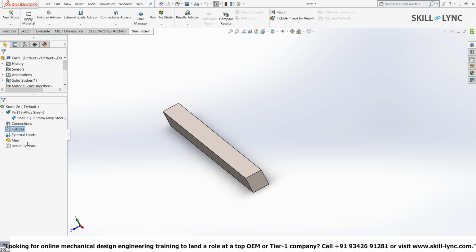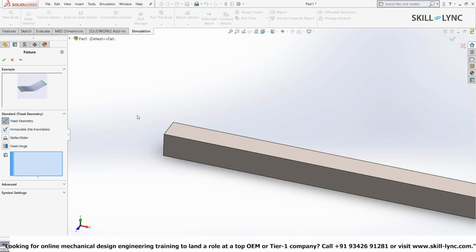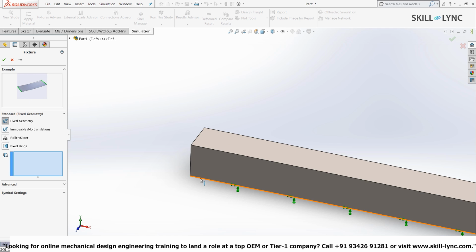Now we need to fix the geometry. In our previous one, we had a 3D element. We had a 3D cantilever beam which was moving up and down in the animation. Now we just have a simple sheet metal which is bending down and up. So this denotes that it is taken as a shell element.